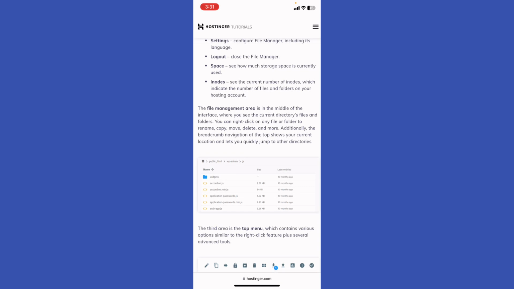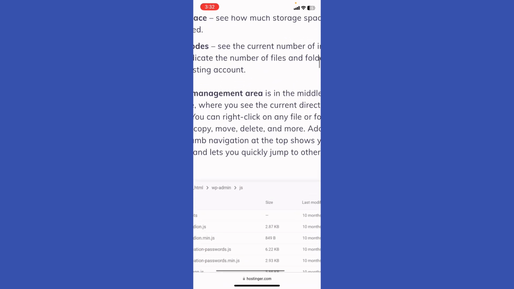The file management area is in the middle of the interface, where you can see the current history, current directories, files, and folders. You can right click on any file or folder to rename, copy, move, delete, and more. Additionally, the breadcrumb navigation at the top shows your current location and lets you quickly jump to the other directories.